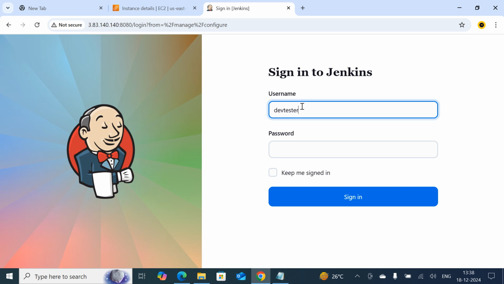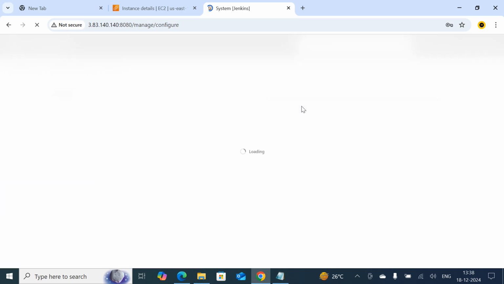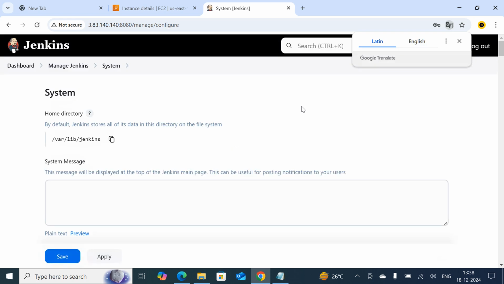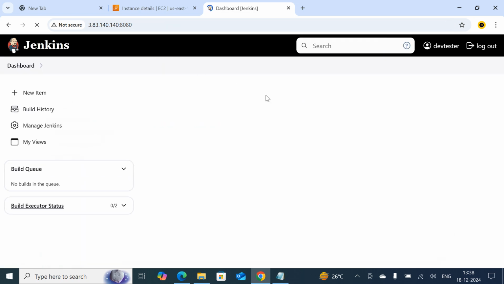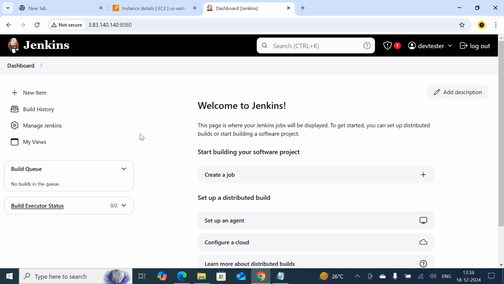It is asking for a username and password. The username is devtester and the password is, as I said, password. I'm going to enter the password which I had configured. Then you will be able to log on to Jenkins. Go to the dashboard and check whether you have any running jobs. No. Okay, fine.